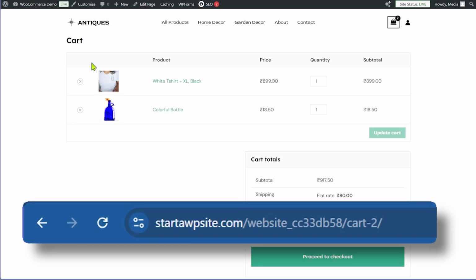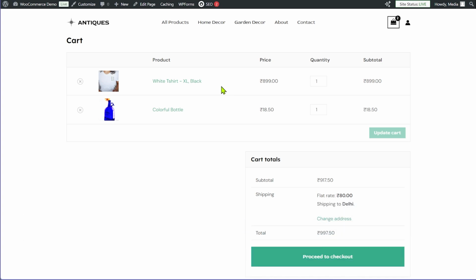That's what I'm interested in. So you can see right here, the URL that is here is cart-2. This is the cart page. Now what I want to do is, if people have things in their cart and they're trying to exit the page, instantly they should see a pop-up. And for that, I'll be using the URL targeting feature and also the exit intent feature inside OptinMonster.